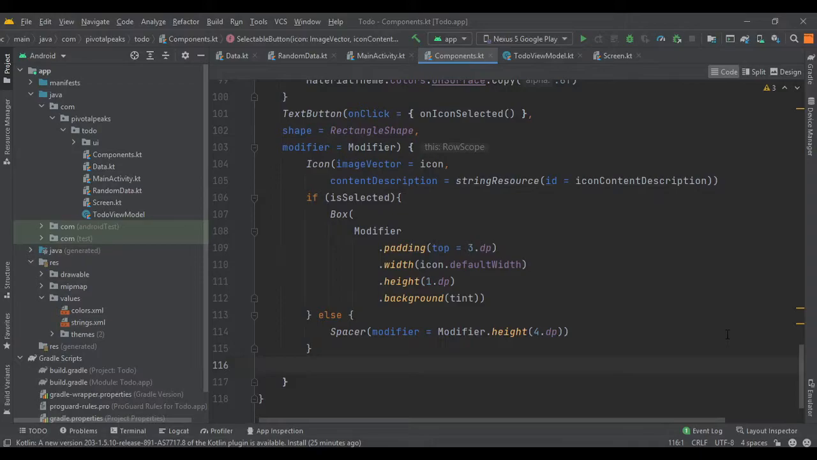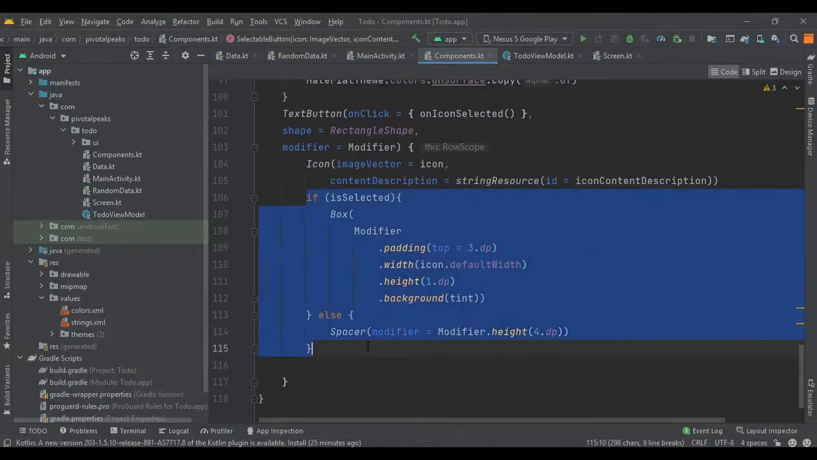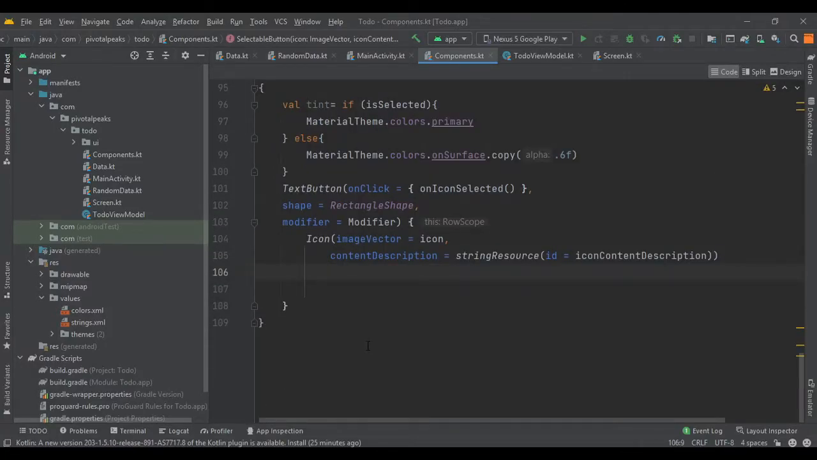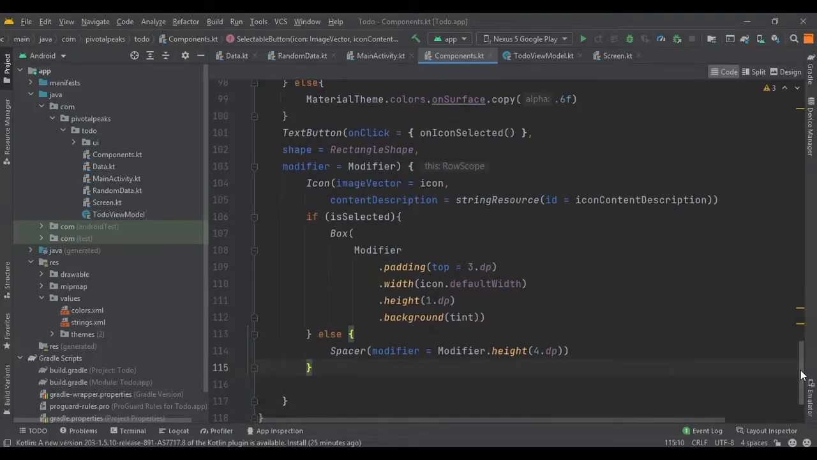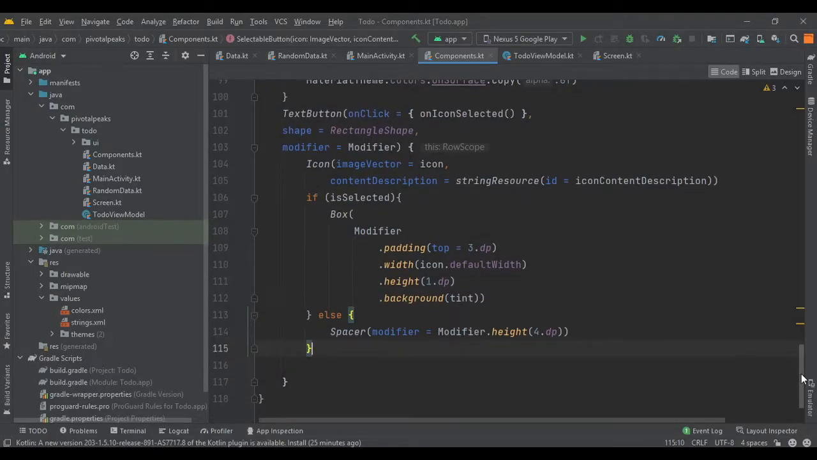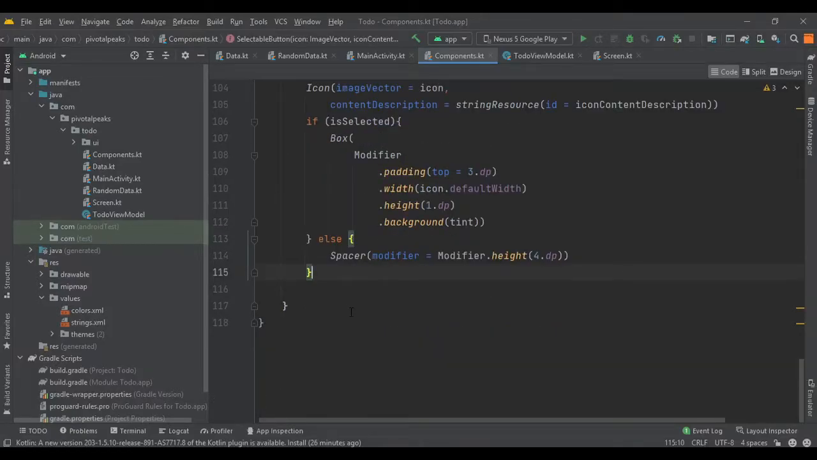So it seems like there was not a problem at all. I just cut it and pasted it back, and it was working fine. So sometimes maybe it's taking a bit long to fetch all the items, that's why it's throwing the error even when you type everything correctly. So that was the selectable icon button.